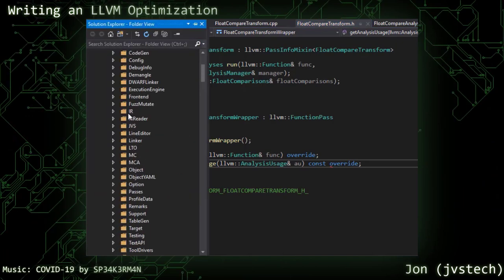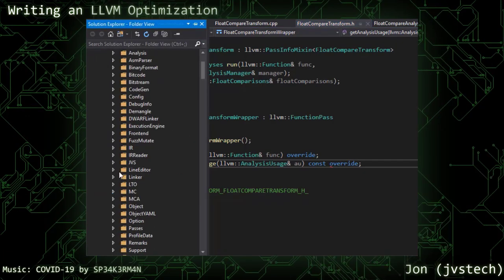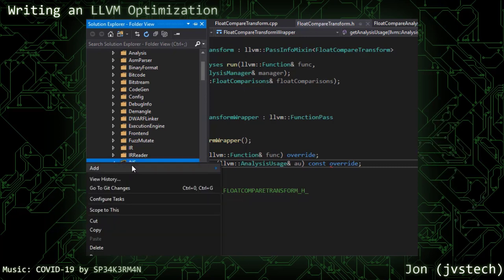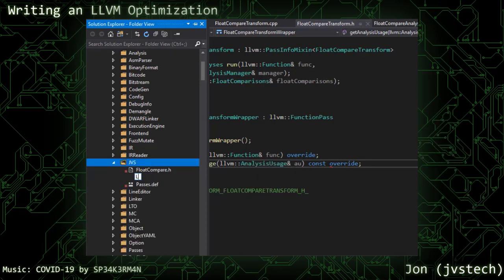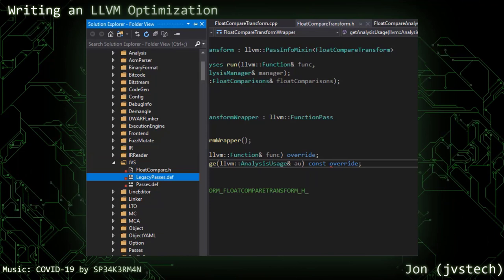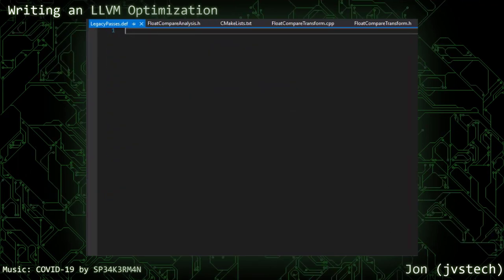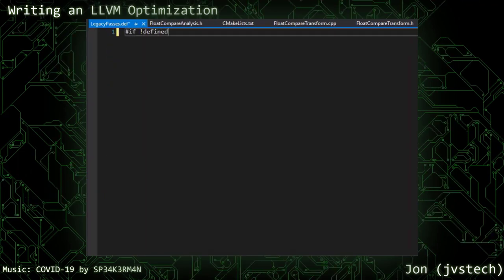Legacy passes don't have an X macro header based pass registry like modern ones do, but we're going to make one so it's easier to add new passes later. Otherwise, every time we create a legacy pass, we have to change 4 to 6 other files just to get them to work.